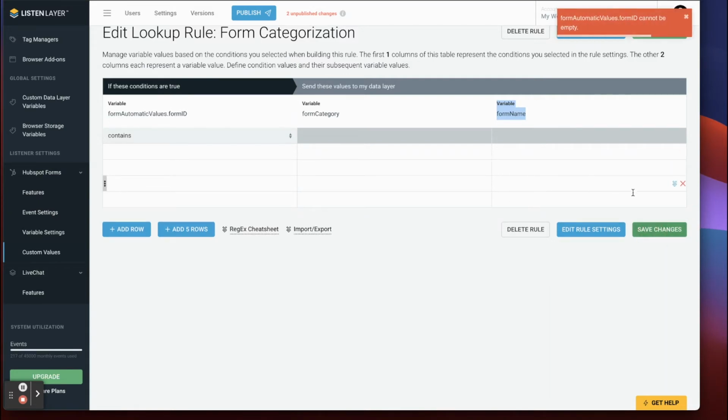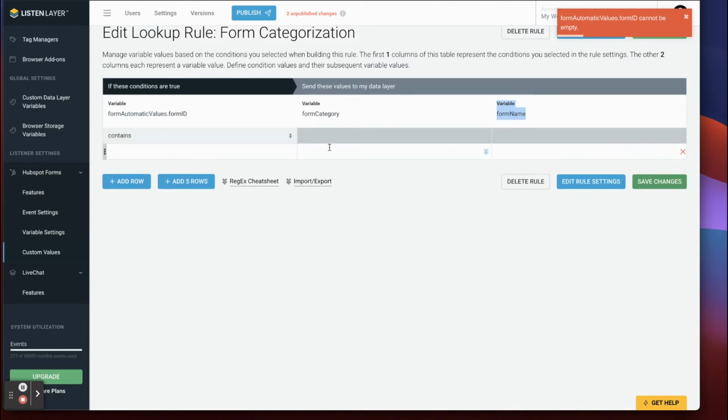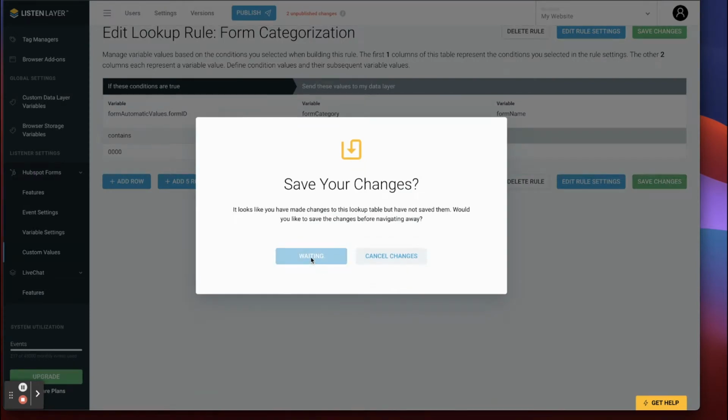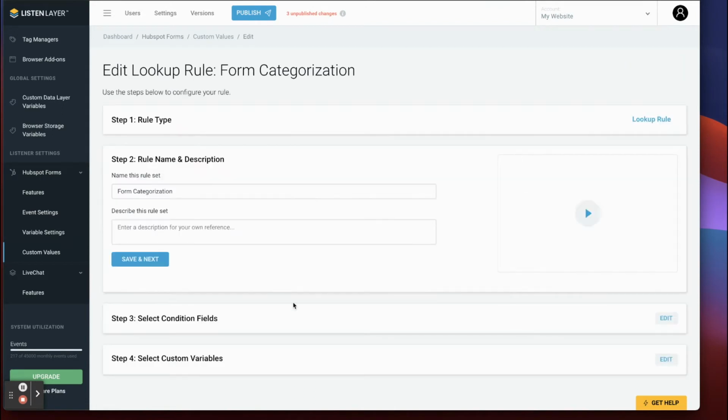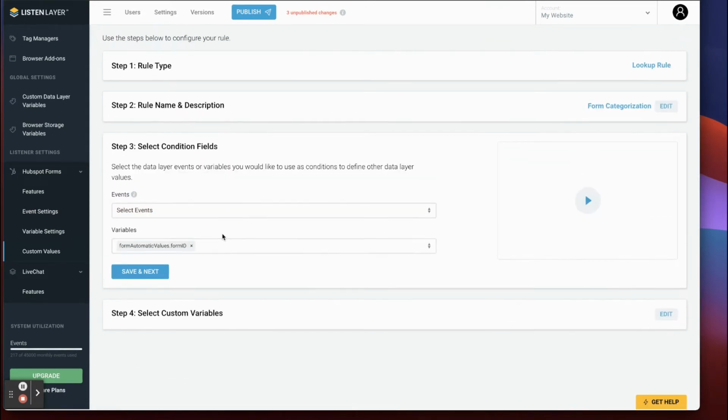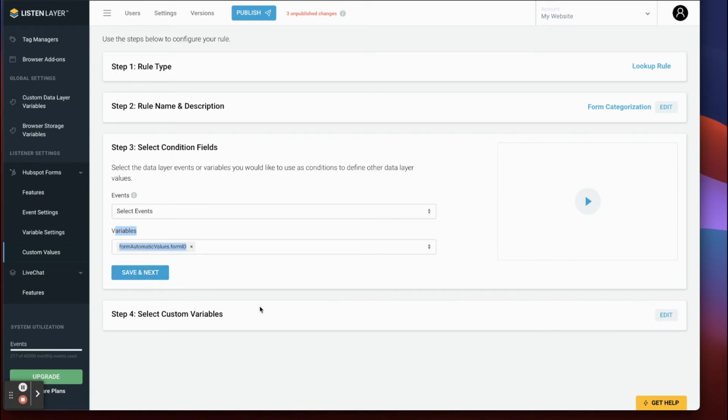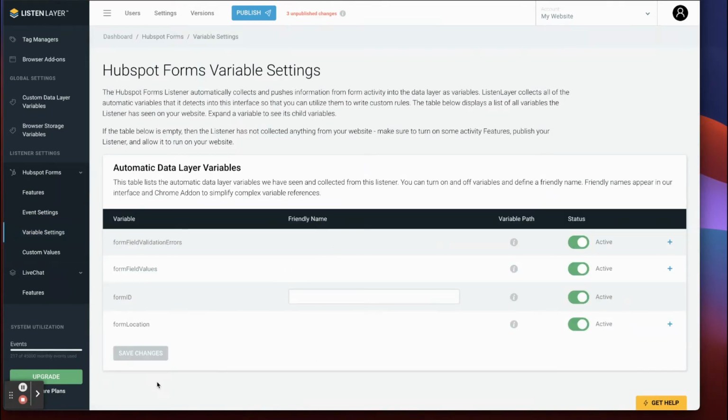So let's go ahead and just put a placeholder here because I want to navigate away, and I want to jump back to editing the rule setting, and I want to go into a little bit more detail about this right here. So these are variables that are automatically collected from the listener and pushed into the data layer when specific events occur. And as this happens on your website in real time, those variables start to appear on this screen.